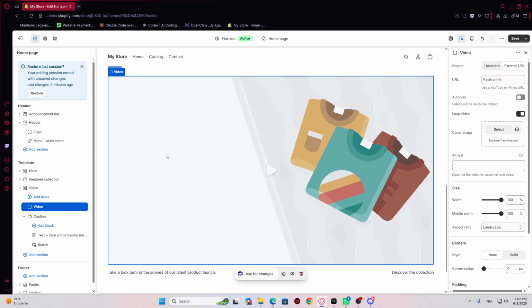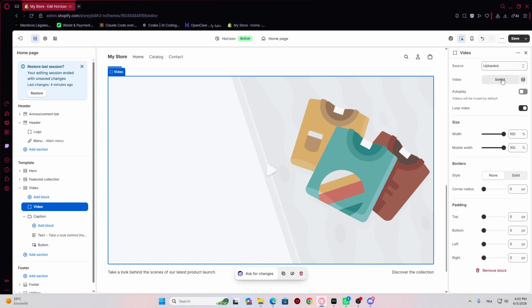So actually guys, the steps are very simple. All you need to do is to go with add a section here and then just type video, select it and pass URL with external URL. If you want to go with uploaded, just go with uploaded right here and select and then just upload the video to your website.